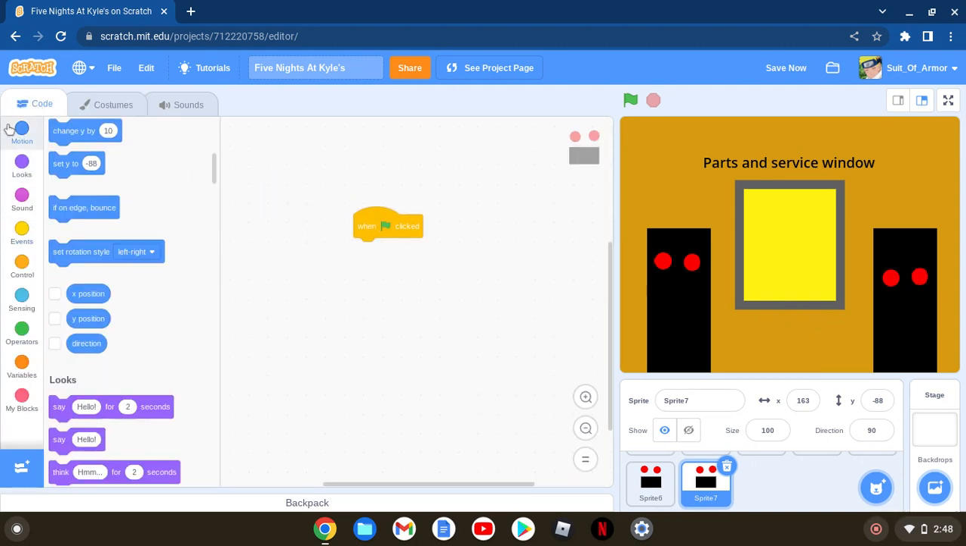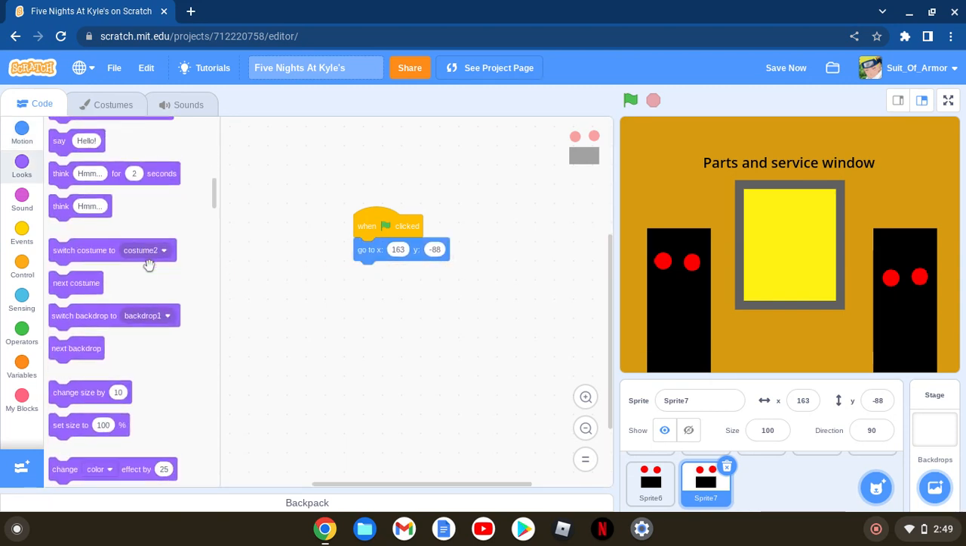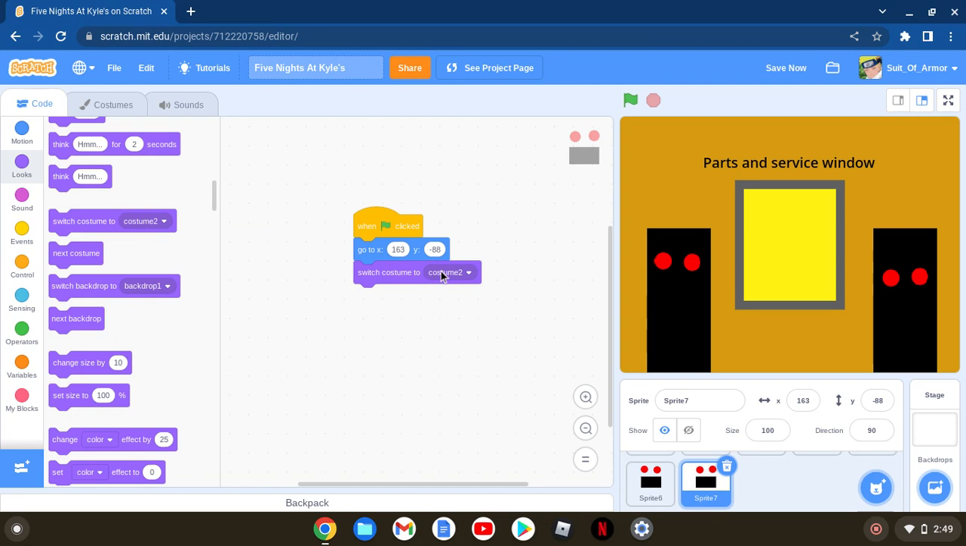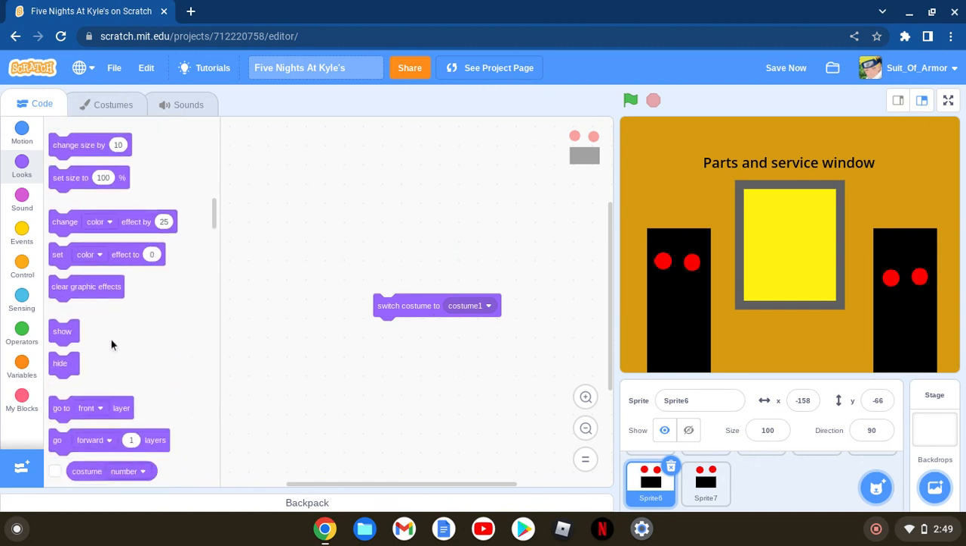When flag clicked, go to there, switch costume to costume 1. Now we want to do the same thing, and also we want to hide.